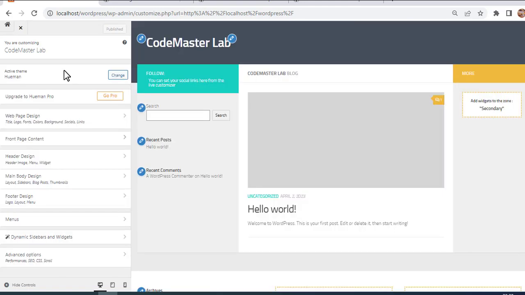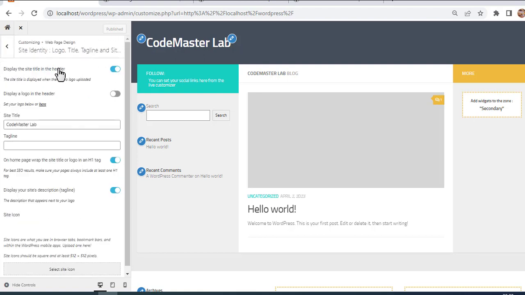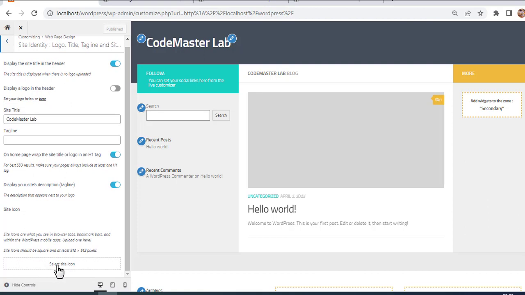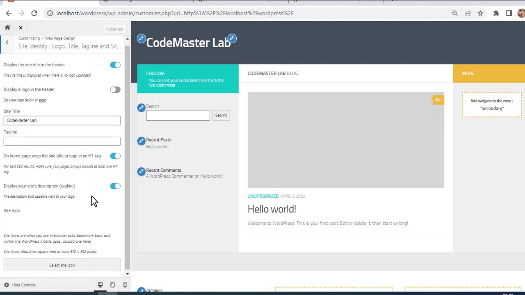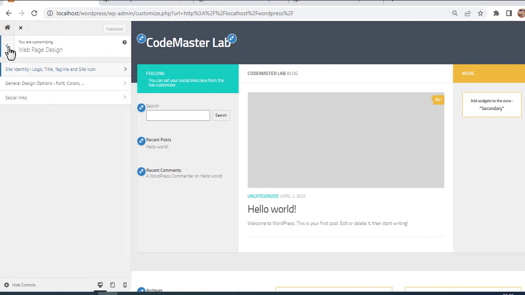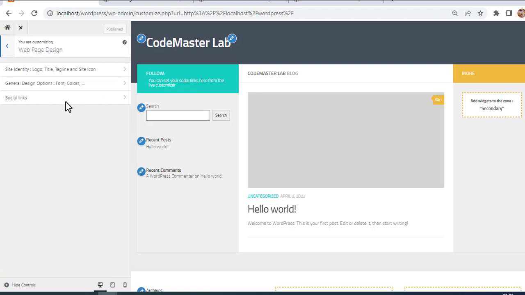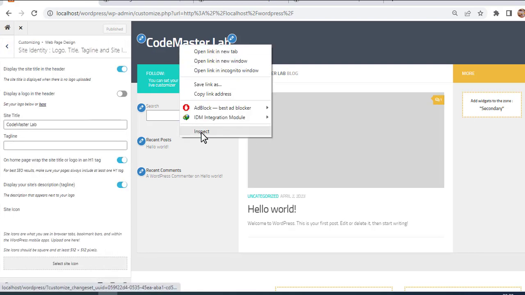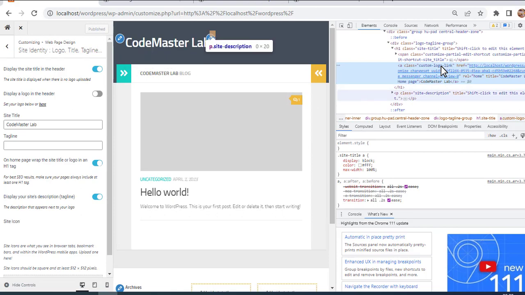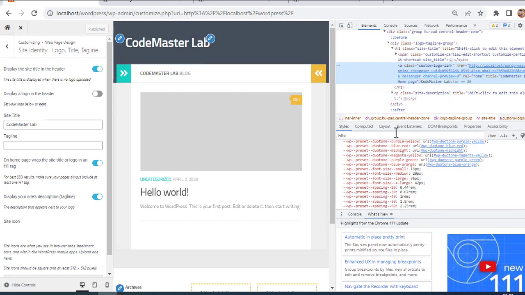Now we can also customize it by clicking here. Here you can see site identity, tagline, and also a site icon. This icon is the one you can see in your browser tab, and you can set it over here. We will be doing this. Since my logo is also not completed, we will also check which logo or font we will be using. So let us check the font they have used here.